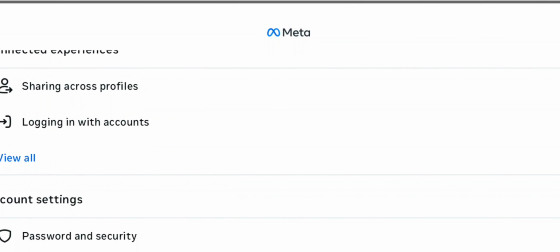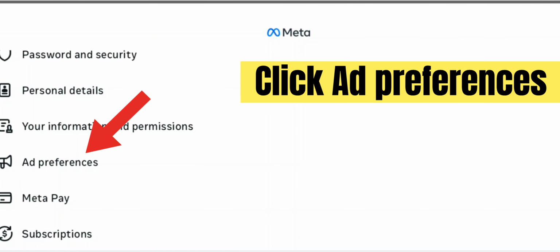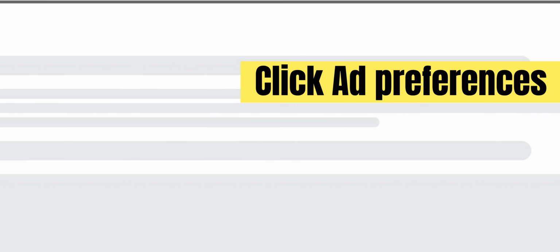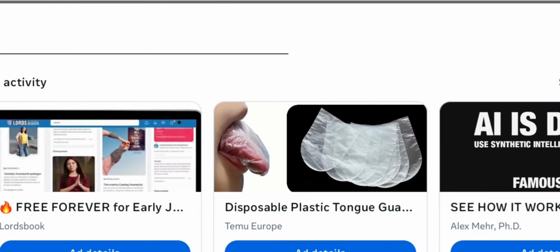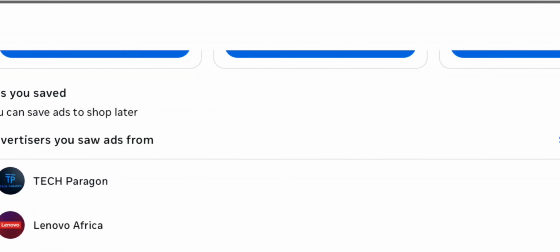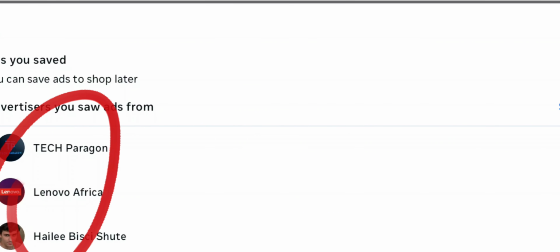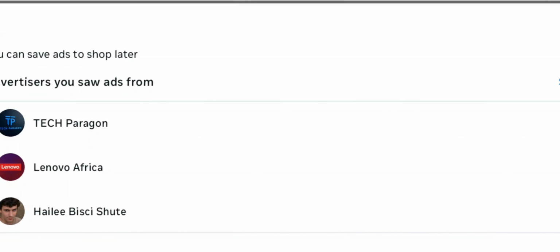Then you can scroll down. Then you click ad preferences yet again. So when this page opens up, it's going to show you the ads that you've been watching. Alright, so the advertisers that can actually send ads to your Facebook account. All you have to do is to remove them or you hide them.